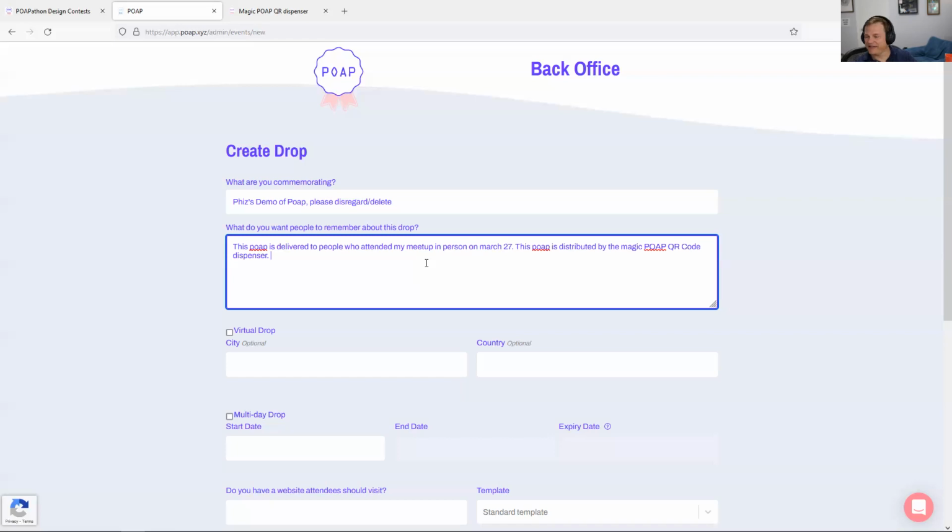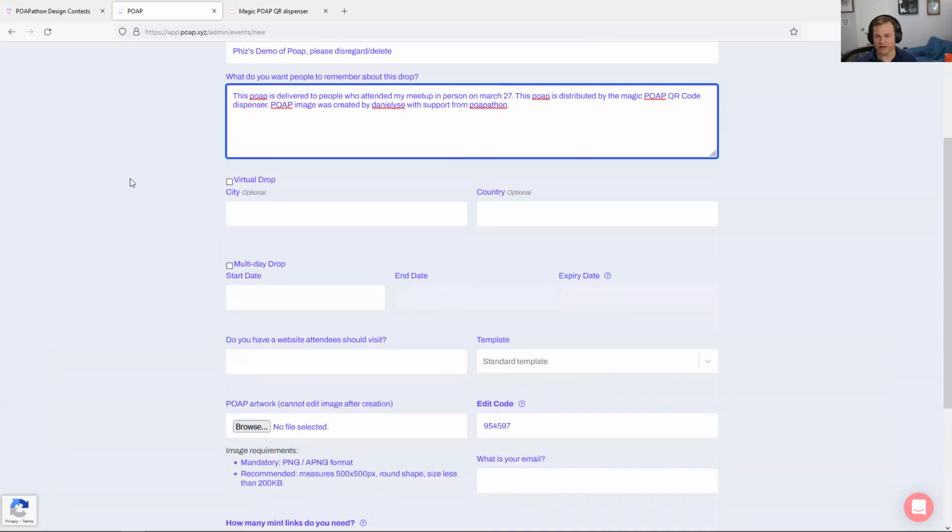And finally, I love to add the name of the artist. And I'll do image was created, POAP image, by, let's do Danny Elise, with support from Poapathon. And so that kind of tells everyone else who created it. Right now, that artist is not going to get a copy of your POAP. So it is helpful for them to get some credit for having participated.